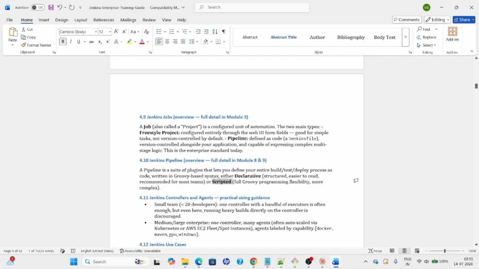Again, in the pipeline, we have two different types. One is declarative, that is structured, easy to read, and recommended for most teams. When it comes to scripted, it is Groovy programming with flexibility, and more complex. As a beginner, you should learn only declarative, that is enough. But when you work on real-time experiences, scripted is important. Both are the same, but we use them in different formats.